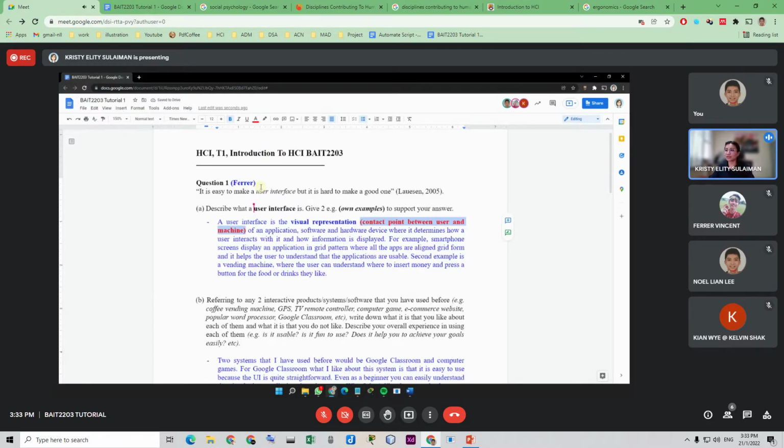You may restructure the sentence, or use your own answer. Of an application, software, and hardware device where it determines how the user interacts. Okay, interaction between user and the machine.